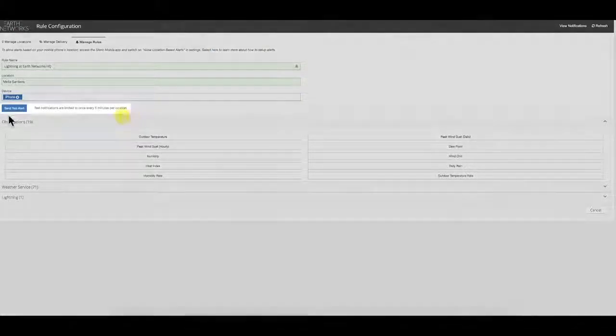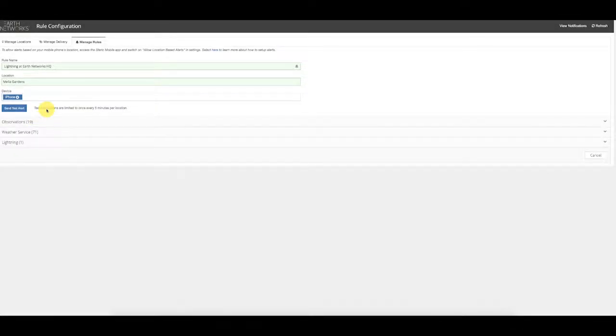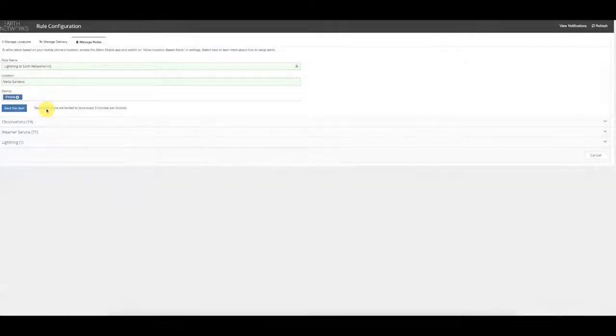The customer can also choose to send a test alert if need be to ensure that it is working. And the final thing that the customer needs to do is to choose what type of weather alerts that they want to receive when creating this alert rule. And again, the magic number 3 works here as well, because there are 3 categories of alerts that are available: observation alerts, weather service alerts, and lightning alerts.